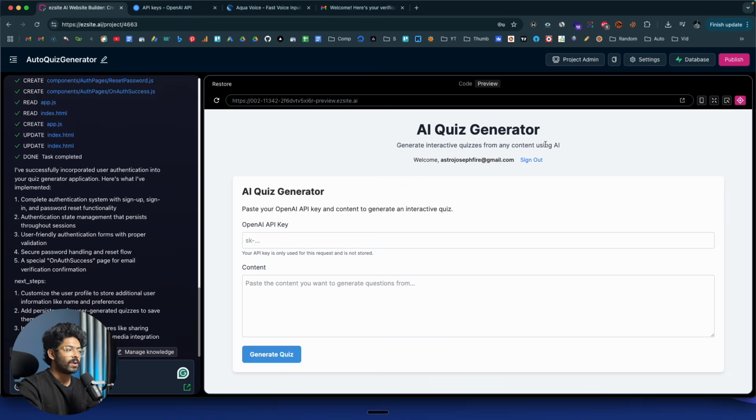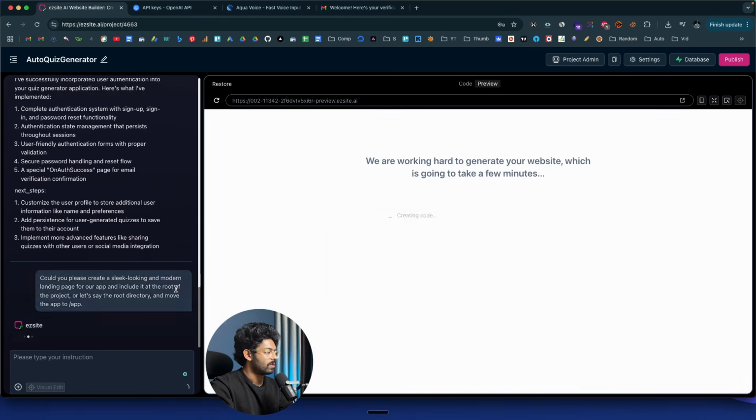So next up, let's just go ahead and ask the AI to create a landing page for our app and also move the main app to the /app directory. For that, I can go ahead and put my cursor in here and click on function key and say, could you please create a sleek looking and modern landing page for our app and include it at the root of the project, or let's say the root directory, and move the app to /app. And now I'll go ahead and click on the send button.